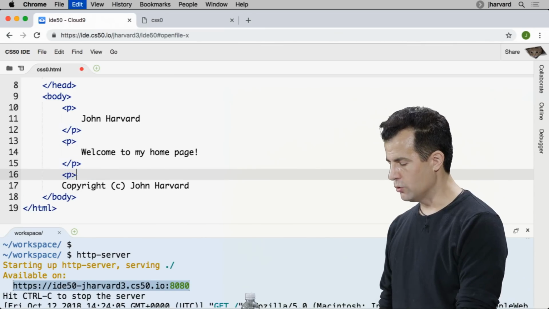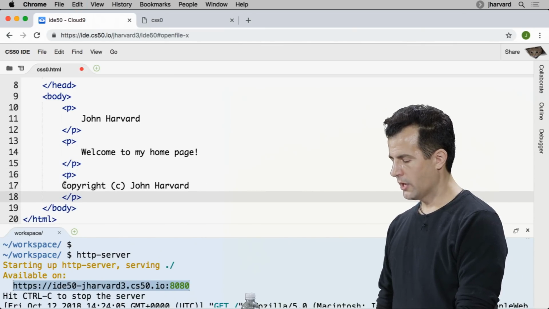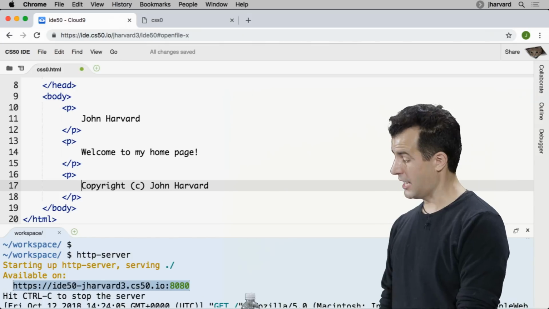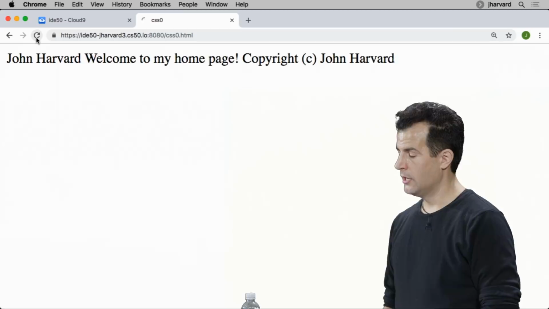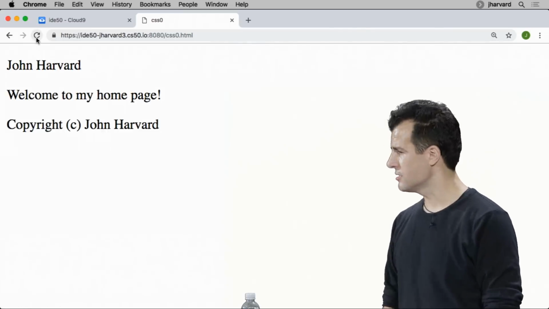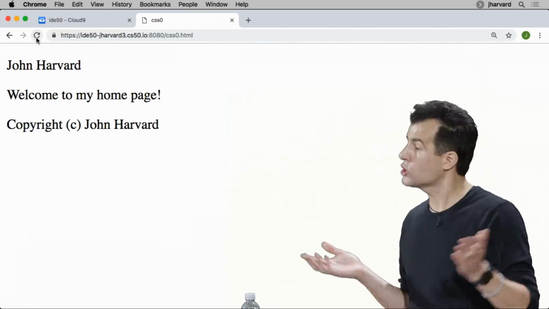Open P. Let me move this over here. OK, and move this over here. Save. Go back to the browser. It's not going to change on its own. I need to click reload. And now, OK, better. It's a little ugly, more white space than I want, but it's closer, certainly.